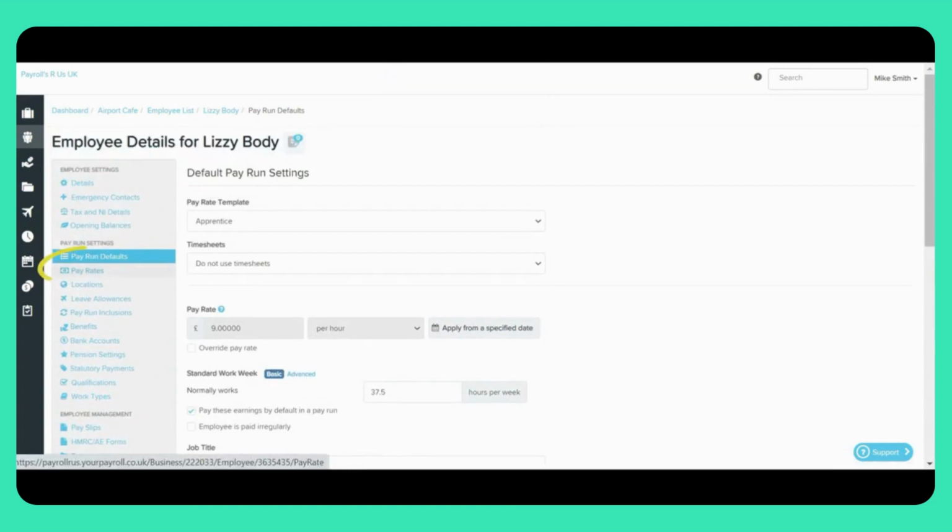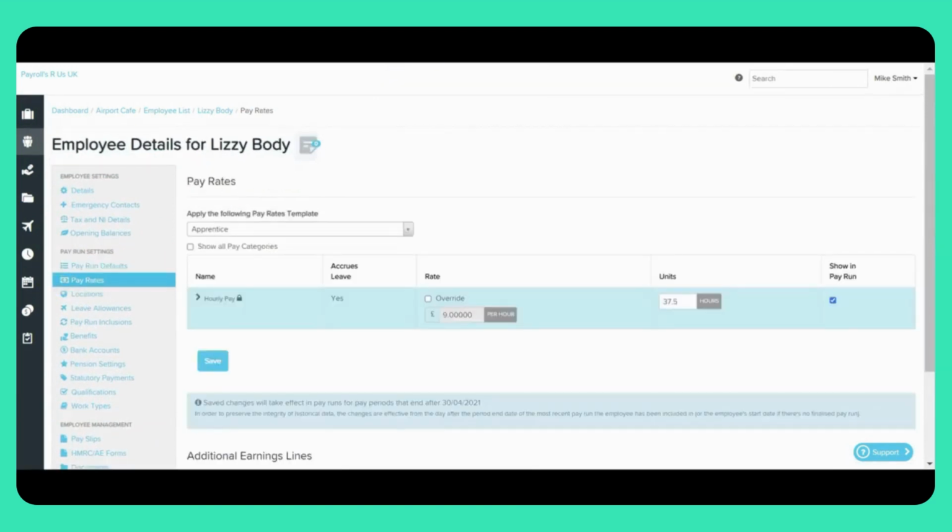We'll now take a look at the Employees Pay Rates page. This padlock icon here indicates the pay rate is linked to a pay rate template. However, you can override the rate for an individual employee by ticking the override box here. The name of the pay rate template is shown at the top of the page here.